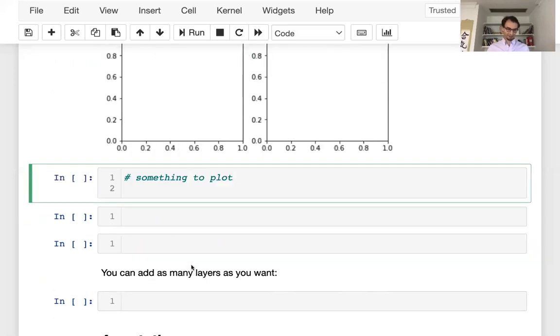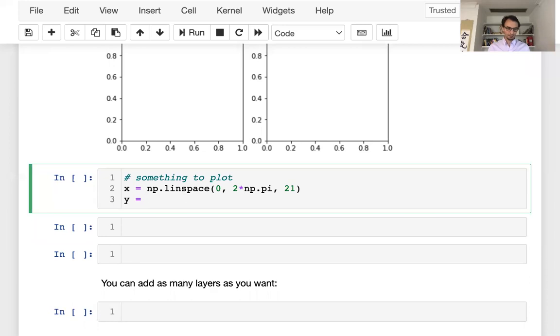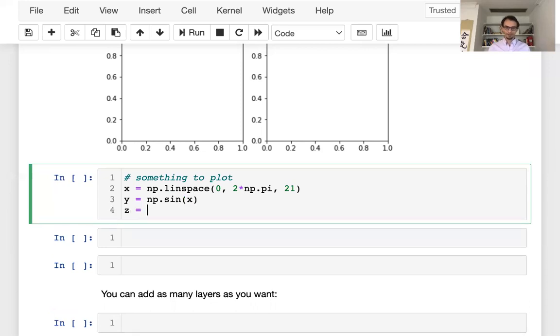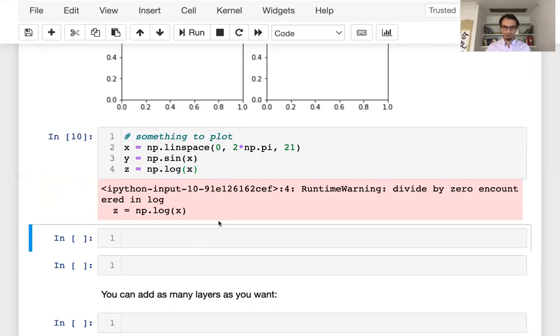Let's make something that we are going to put on them. So I'm going to make a horizontal coordinate. Let's see, I'm just going to do 21 evenly spaced points between 0 and 2 pi. And for the first vertical, I'll do just the sine of x. And then I want to put something on the other axis as well. So let's do np.log of x, say. Okay, so if I run this code now, I'll get a warning, and we'll see why in a moment. But okay, so what I have now is I have several different NumPy arrays, and I'm ready to plot them.